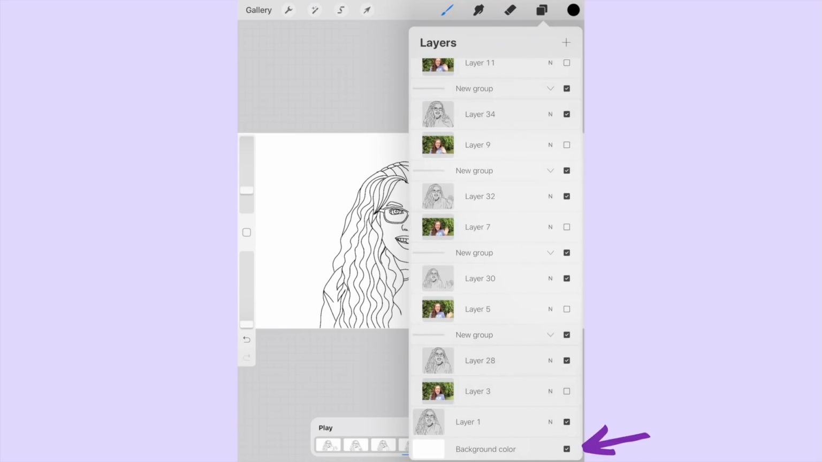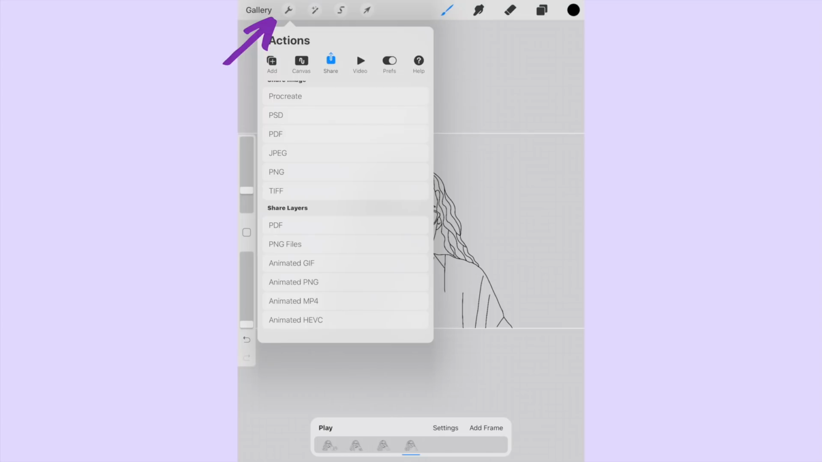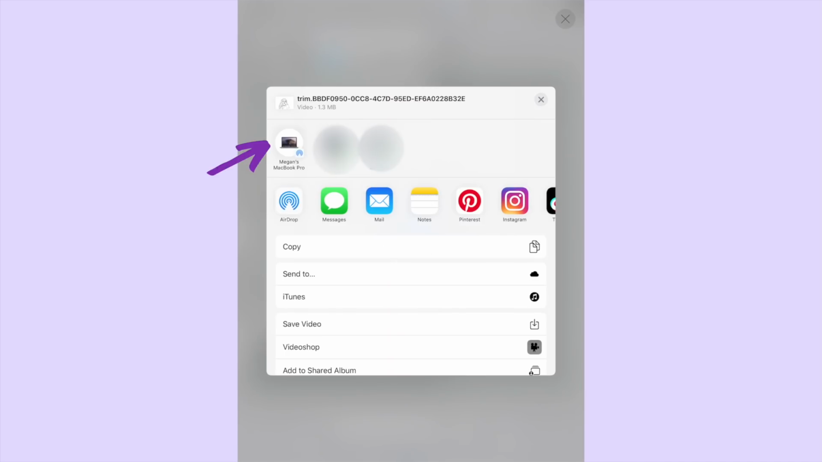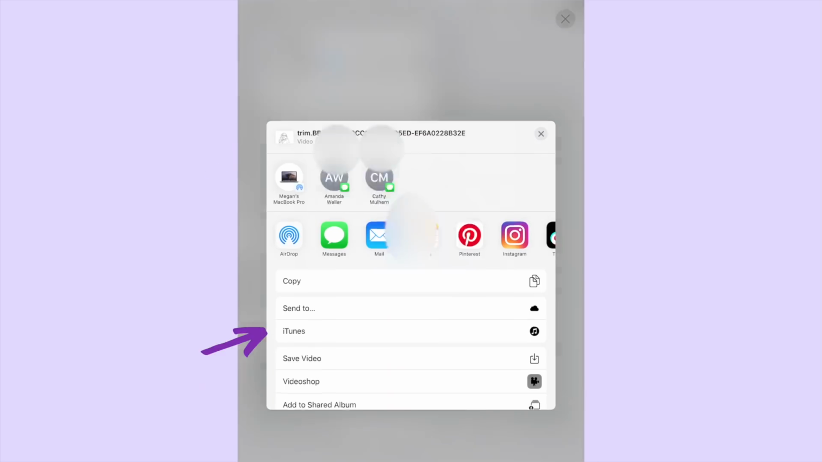I wanted to export the animation as a PNG so I could put it on top of a picture. You can use the same technique if you're trying to animate over a video too. I made sure that the background was unchecked, then I clicked the wrench in the upper left and shared it as an animated HEVC. This allows you to make the background transparent. Just make sure that the little transparent background slider is turned on. Click export and you can either airdrop it to your computer or save it to your iPad like I did.